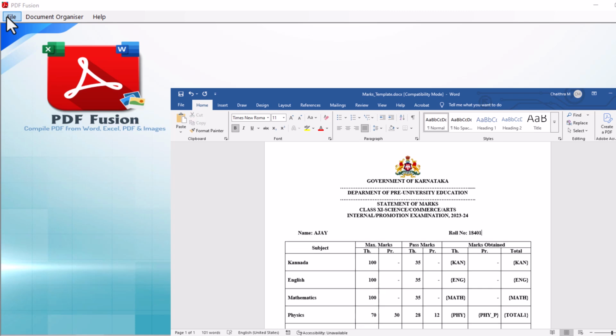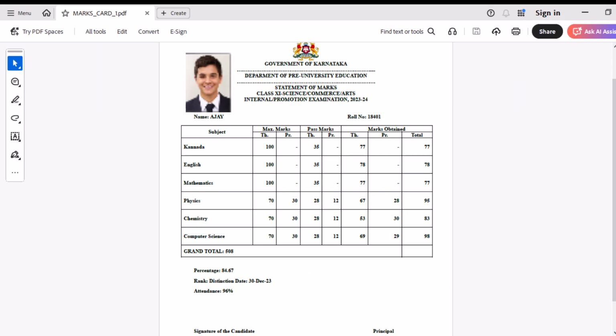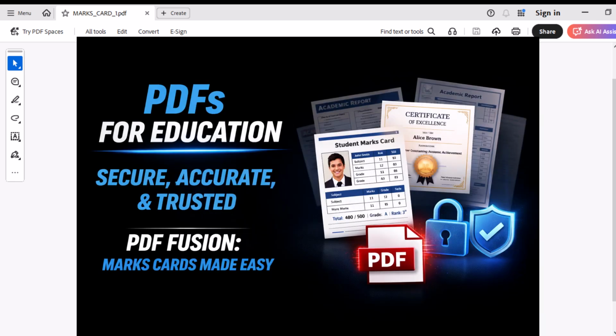PDFs are the backbone of official documentation in education. They preserve layout, formatting, and accuracy across devices, making them ideal for marks cards, certificates, reports, and academic records. PDFs are secure, easy to print, and trusted by institutions worldwide for formal communication.